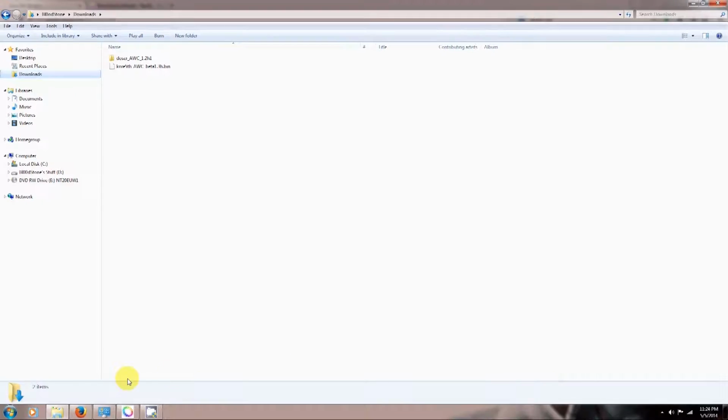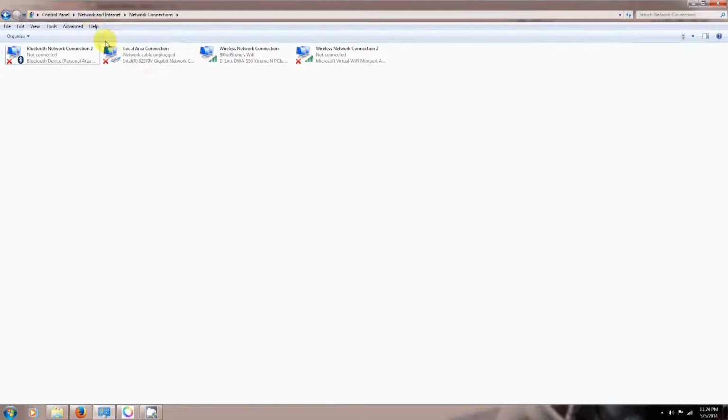Now, what you need to do is go to your network and internet settings in the control panel, then your network connections. You should find your Bluetooth network device there. Just make sure that it is enabled. If it's not, please do so, and then we can go ahead from there. Now let's take a look.